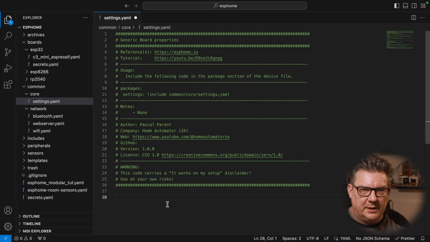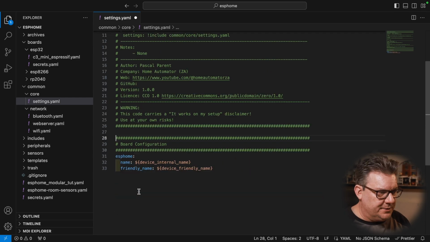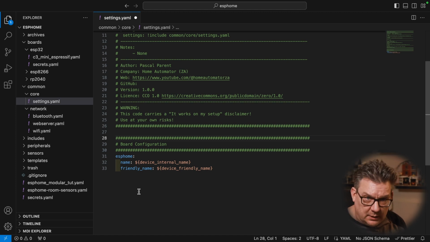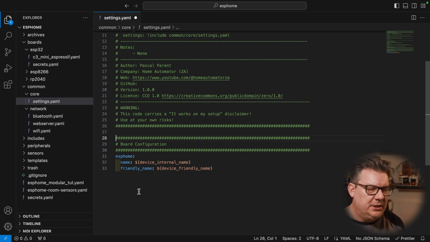The first section I want to address is what I call the generic board configuration. Basically, things that belong to the board and that we will be putting into the settings file. ESPHome being the first of these. So we are going to put the ESPHome entity, and it only has two properties, name and friendly name, in this file. We can add properties, and we will add properties to it in a separate file, because we can reuse these entities in other files.